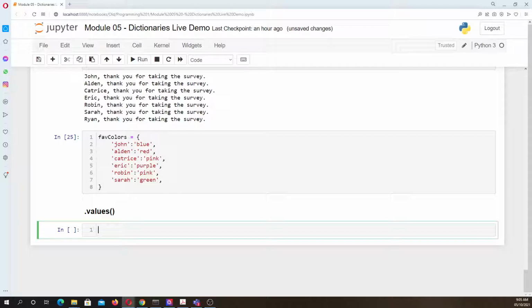yung method po na ito, this returns a list of the values from a dictionary. So, we have the dot keys, nagre-return siya ng keys. We have the dot items, nagre-return siya ng keys and values. So, sa dot values, values lang ang nare-return niya.